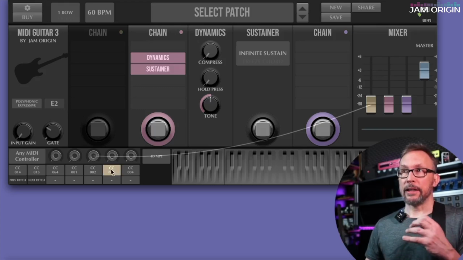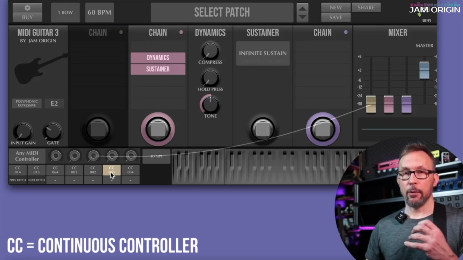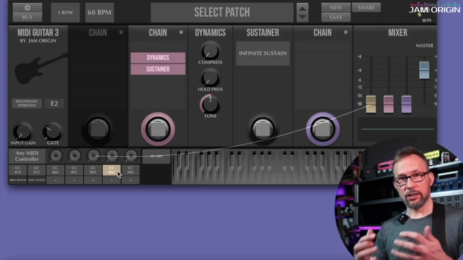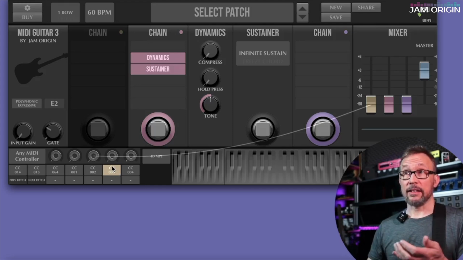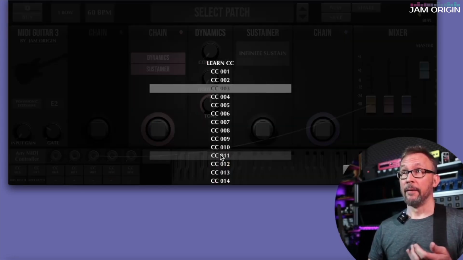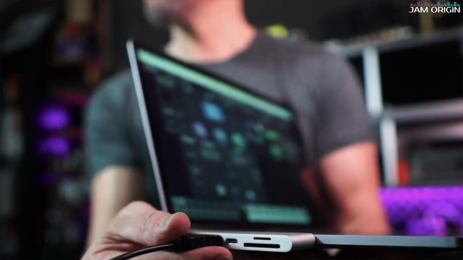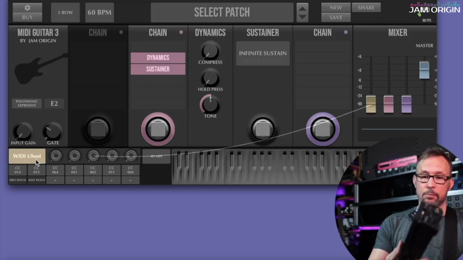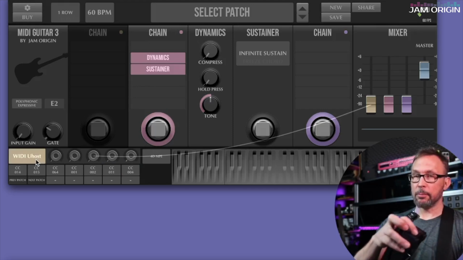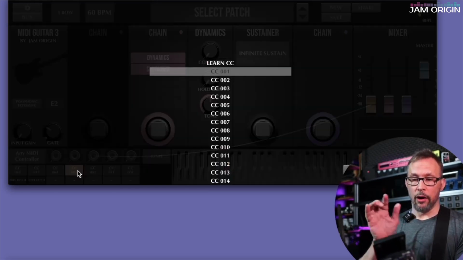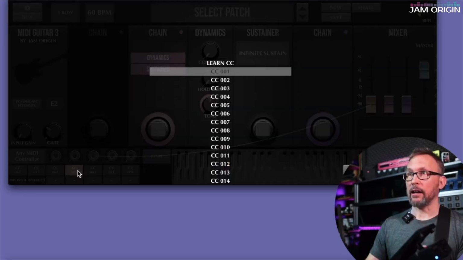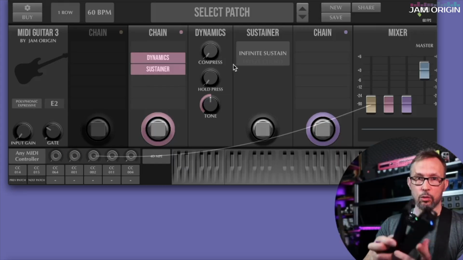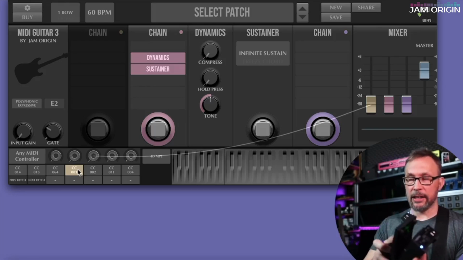The thing you should be looking for is these CC numbers that are represented here. So if you have an expression pedal that you know sends out CC11, you can set this directly to CC11 here. As soon as you connect this pedal, this will work for that particular pedal. I can use an expression pedal like this, the Bluetooth expression pedal. If I'm not sure what CC is assigned to this pedal, I can always go in, learn CC, use the pedal, and it will show what number is assigned.